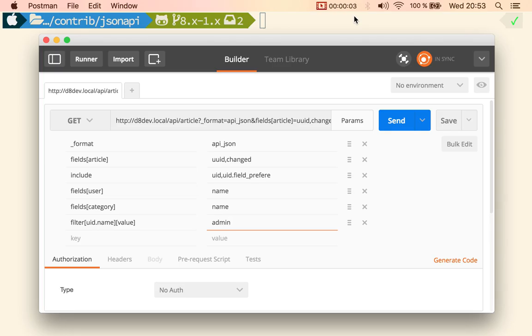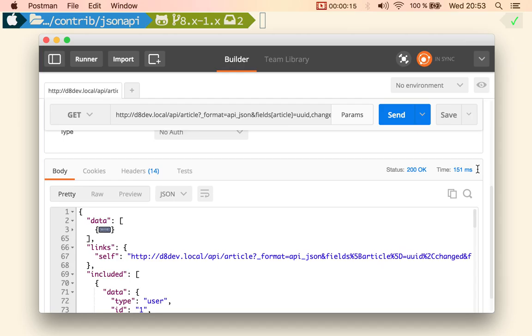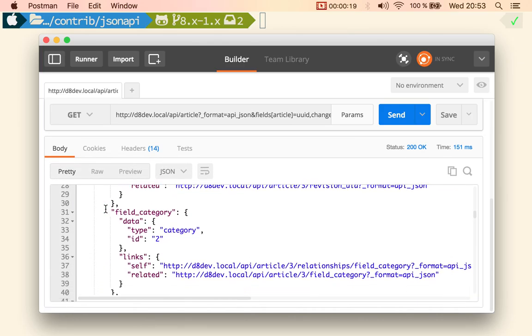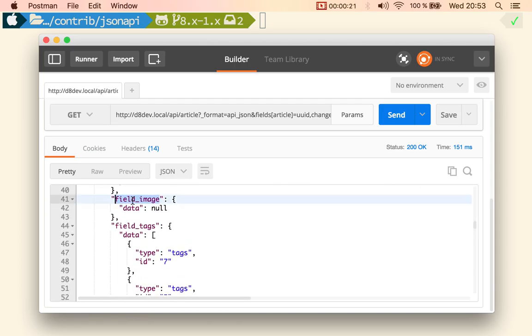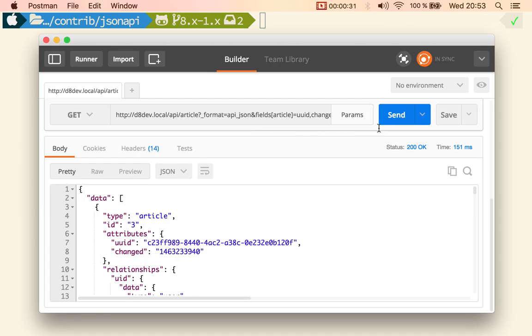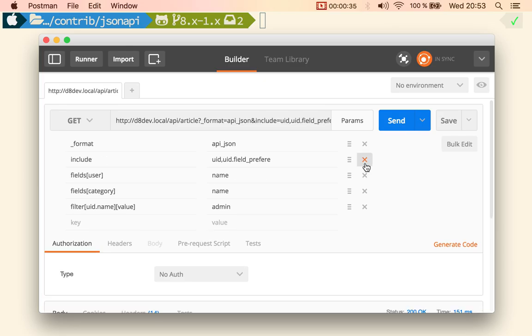So to end this, I would like to just say the things that are not supported so well, as of today. One of the things is that there is the image field, data image, and we just don't have support for fields yet because they are a little bit special. Also, I'm gonna remove the sparse field sets for the article.